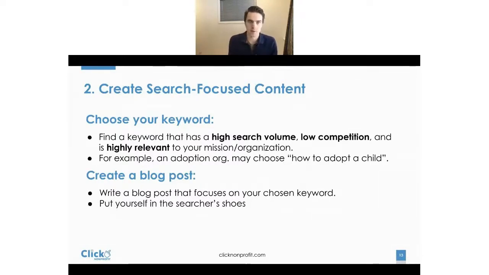So let's say in the case of this, how to adopt a child, if someone's searching for that, they probably want to know what all the steps are. I mean, it's a complicated process, right? So in that blog post, you might let them know you need to get a background check, you need to do this and that. The name of the blog might be 5 or 10 steps to how to adopt a child. Just making sure that you give valuable information to them.